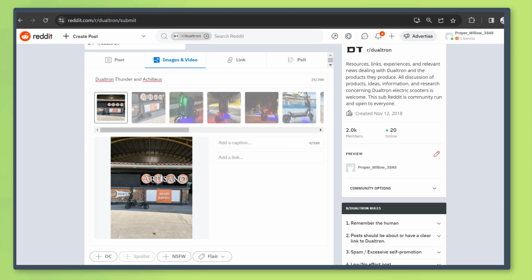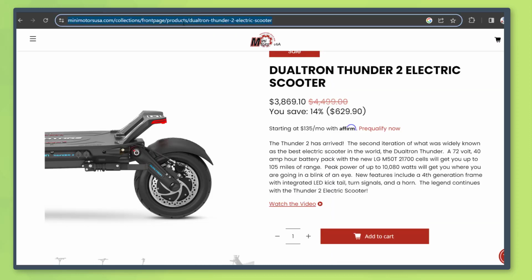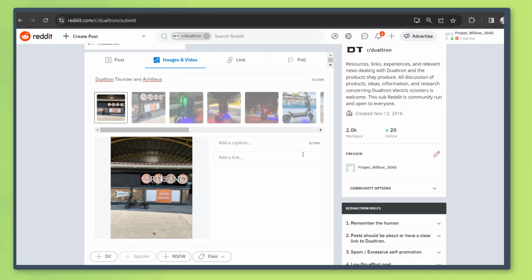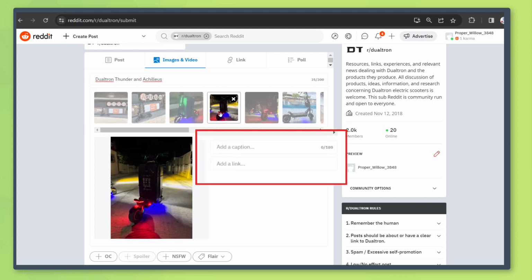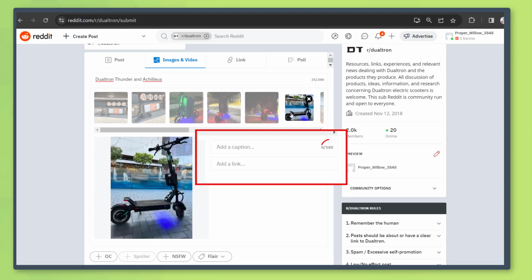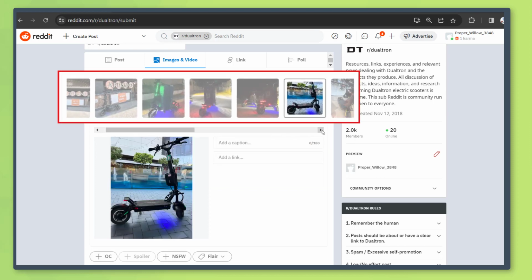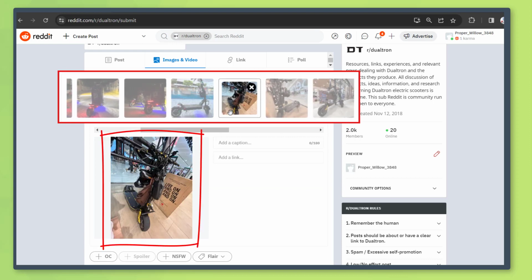If these images are products on your e-commerce site, you can copy the URL link from your site and paste the link in the URL text field. If you're using affiliate links, you can also use that link here. For each image, you can add a caption and a link. Captions can include up to 180 characters. Click on each thumbnail to view the image below.